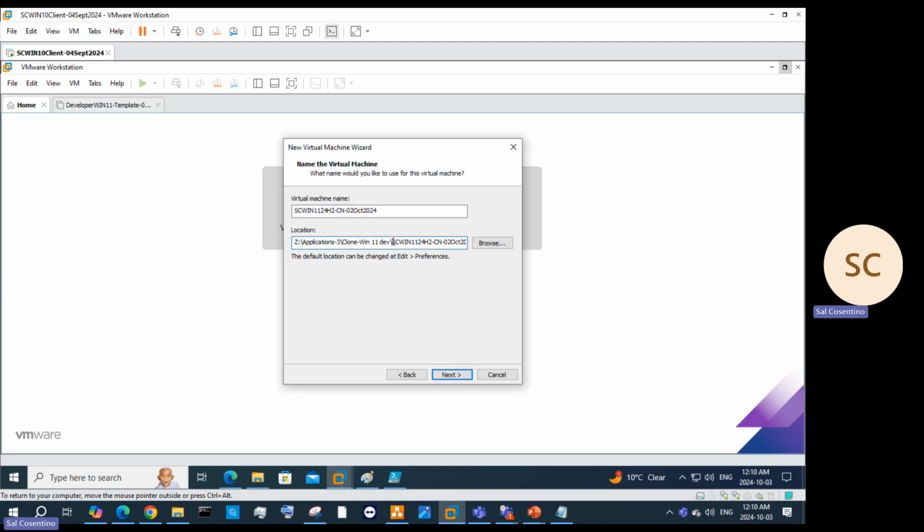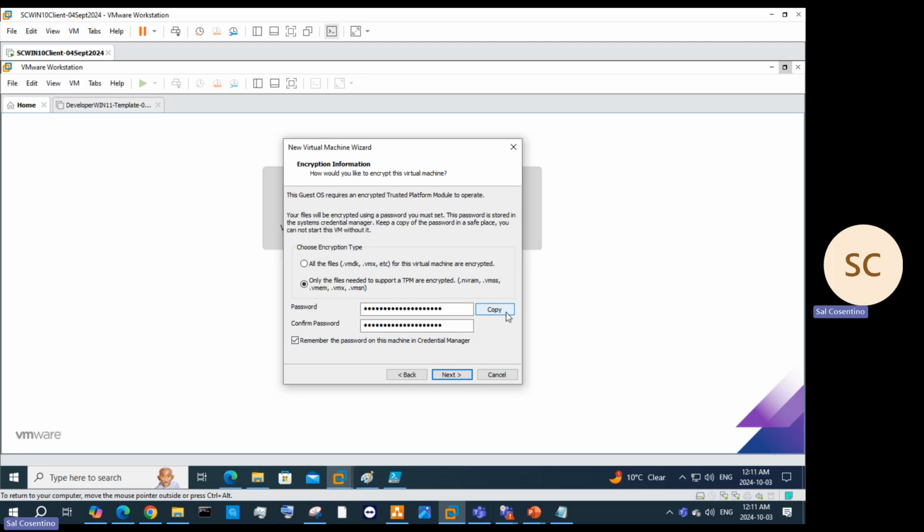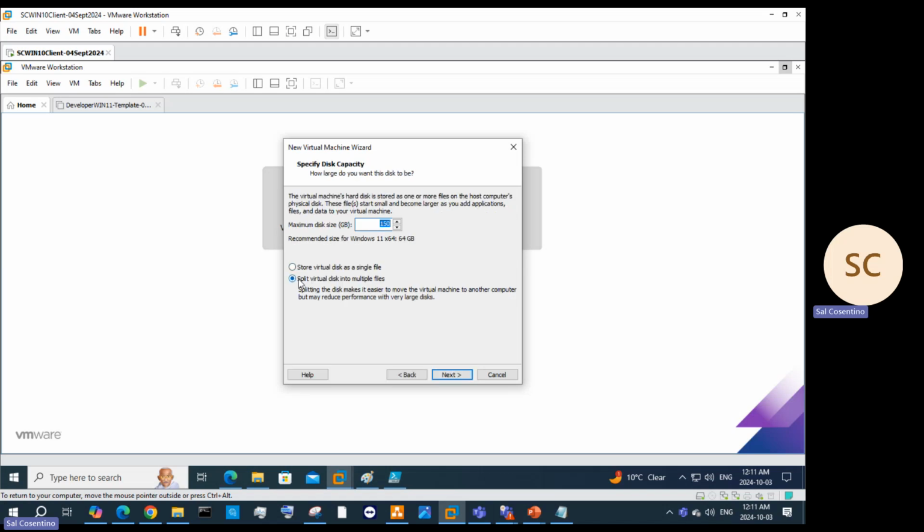So remember that is very, very important. Okay, so next, copy that. I'm going to do all files, not just the files needed to support TPM or encrypted, but all the files, right? Click next. And then we're going to, again, in production environment, you can use the stored disk, thick provisioning.